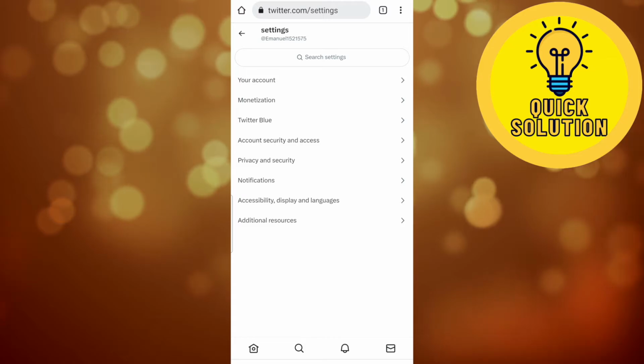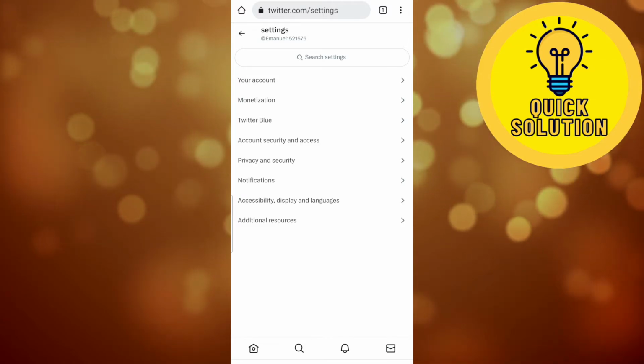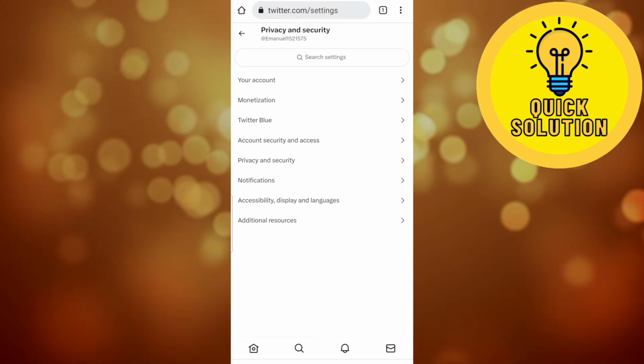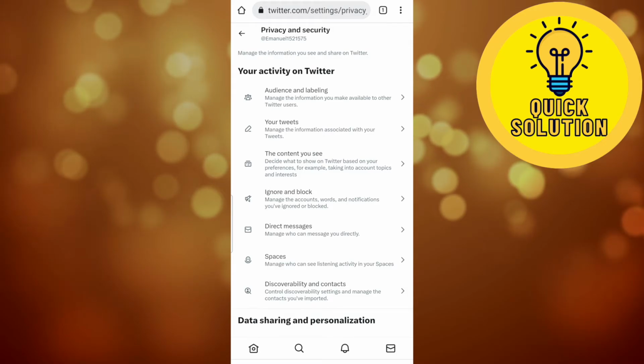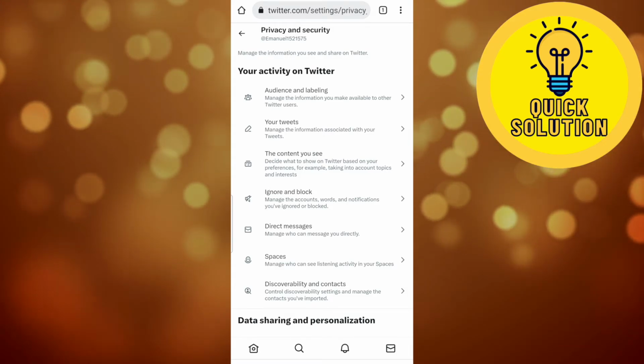So right here at the settings and privacy section, as you can see, there are a bunch of different options that you can choose from. So right here you'll have to choose the option privacy and security, and then you'll have to choose this option, the content you see, and tap on that.